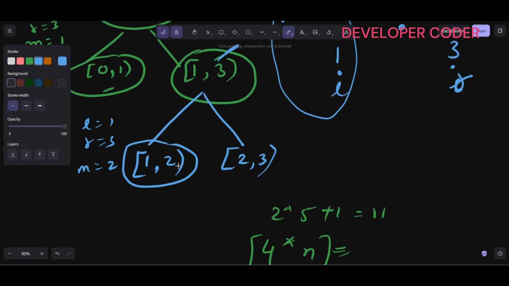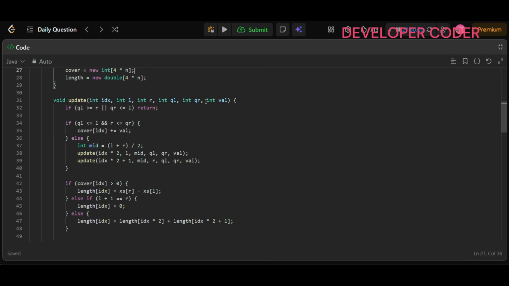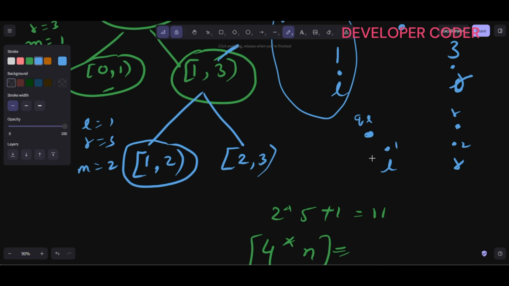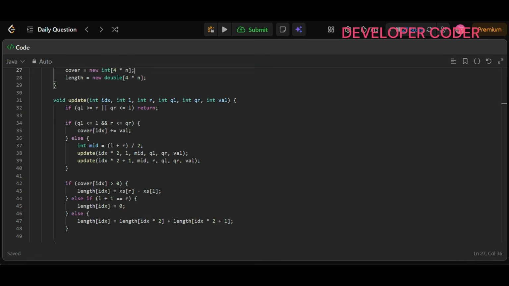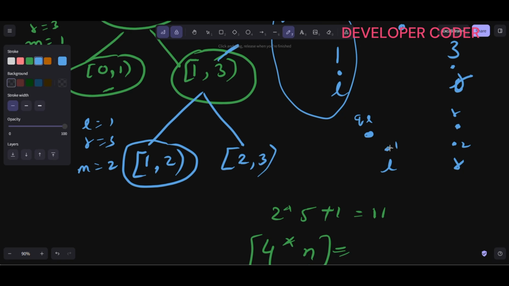1 comma 2: 1 and 2 are L and R. QL and QR are again 0 comma 2, and you pass the same thing here. Now in this case, QL is less than or equal to L, true, and R is less than or equal to QR, true. Both are true. So L and R is this, and your QL and QR is this. This is what you are searching for.